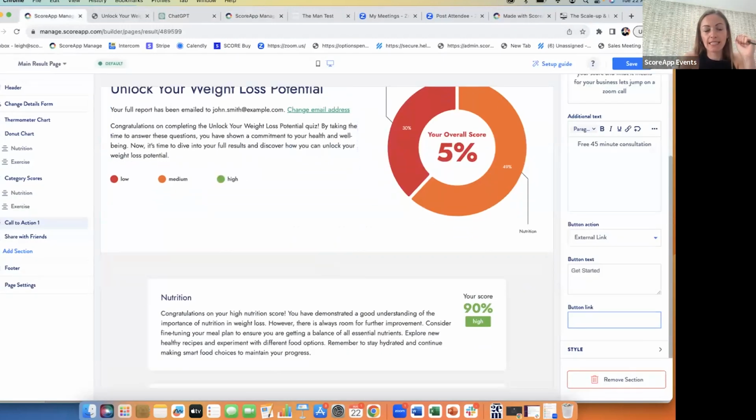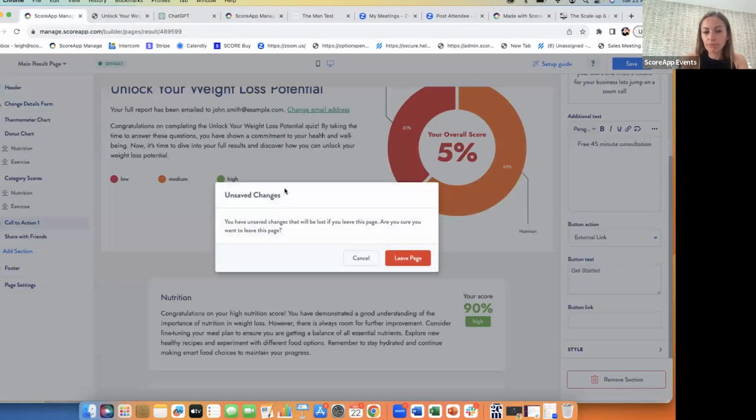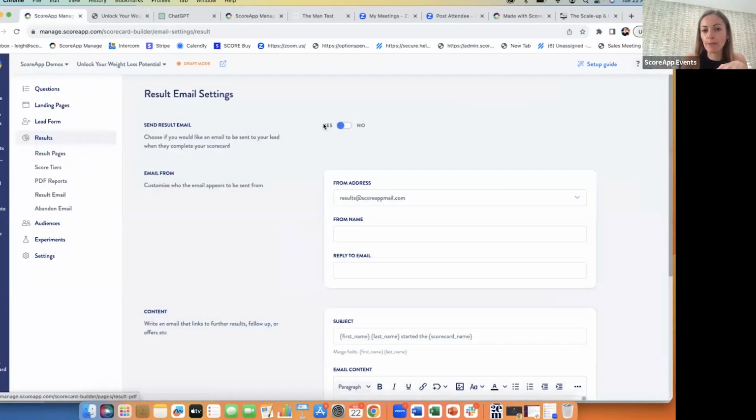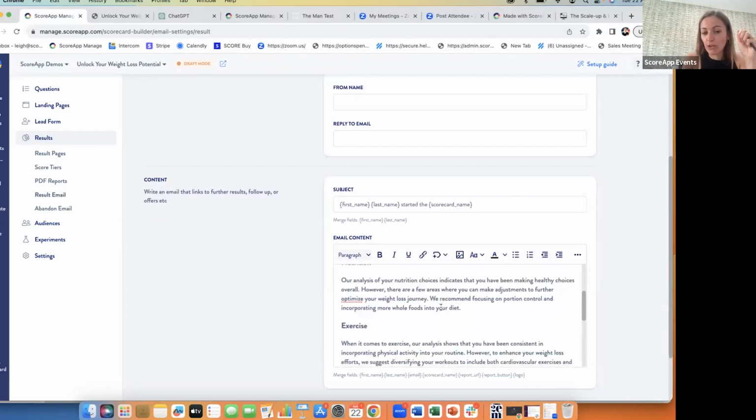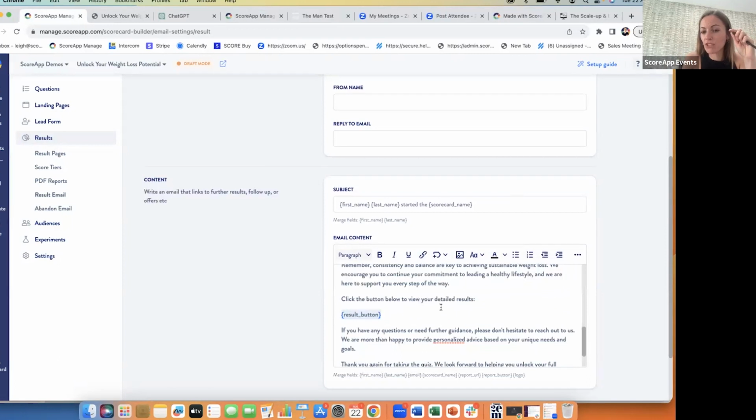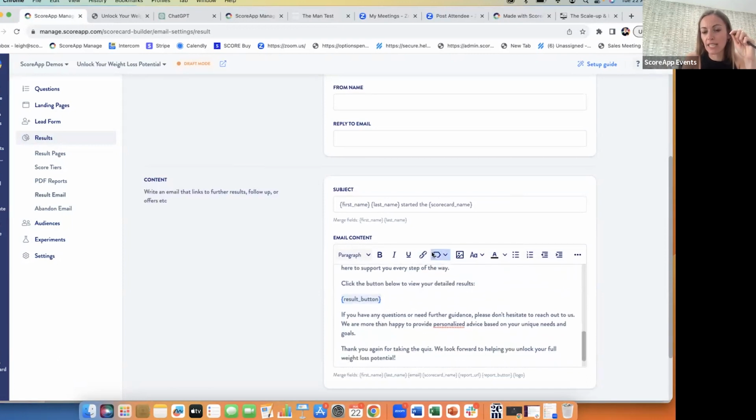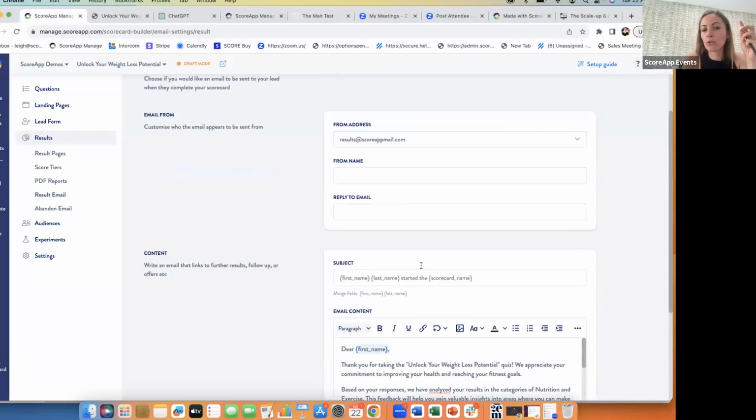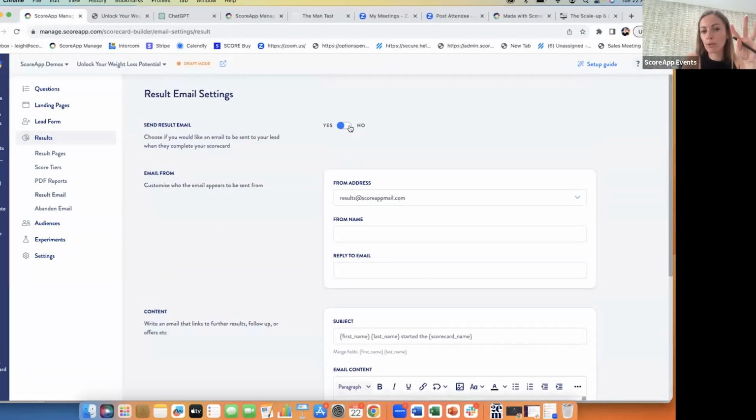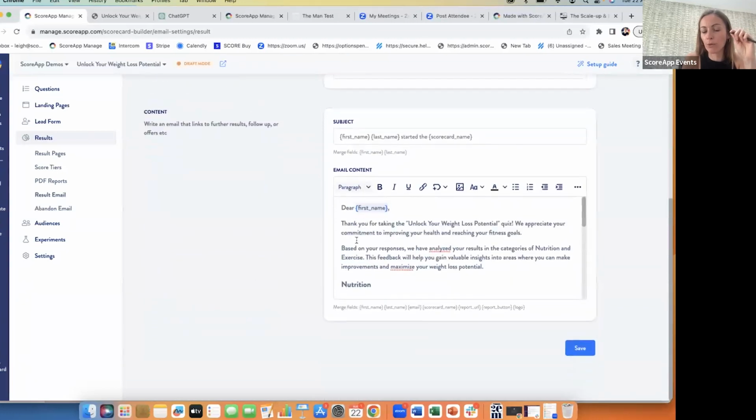Okay, so this is the results page. They will see this. The ScoreApp platform will then fire off an email with a link back to their results, so they get to keep it and refer back to it. The AI has drafted some results email content, which you can change. I'd always advise checking it as well. If you want it to come from your CRM and you don't want anything to come from ScoreApp, you can switch it off as well, so it doesn't have to come from the ScoreApp platform.